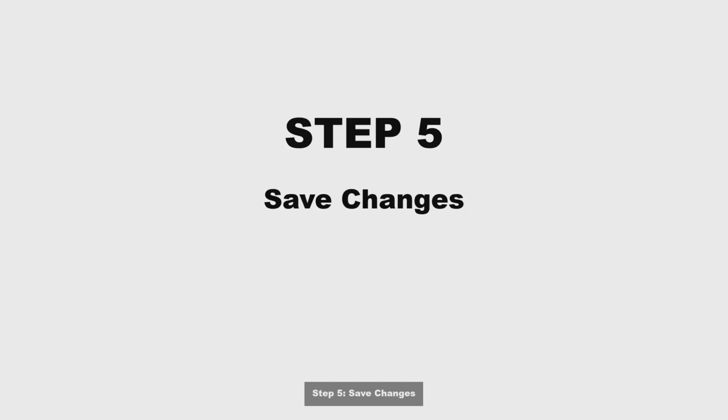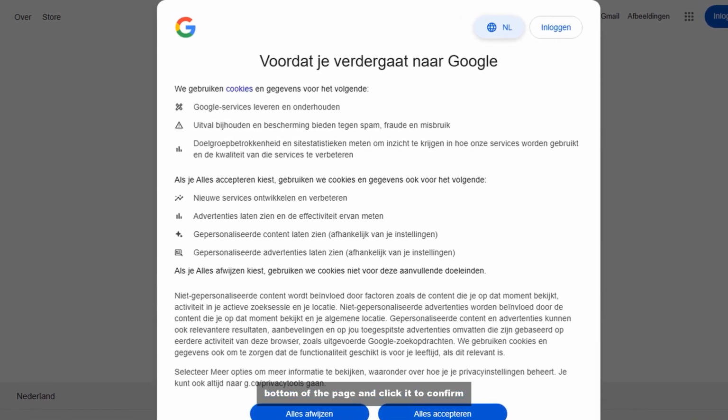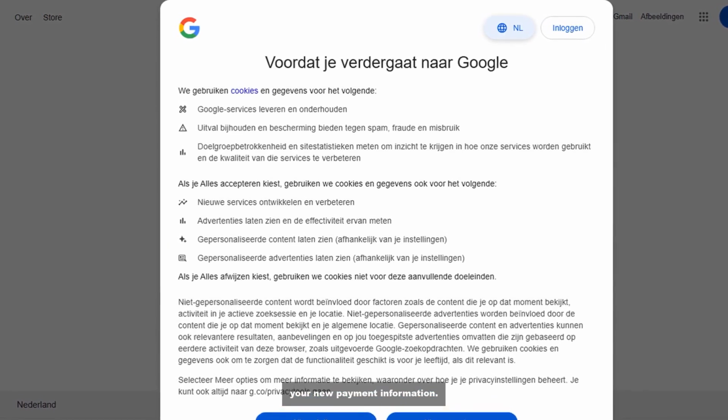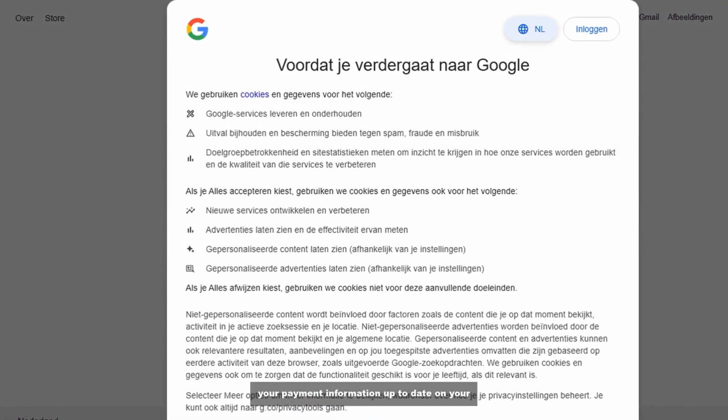Step 5. Save changes. After making your updates, ensure you save the changes. Look for a Save button at the bottom of the page and click it to confirm your new payment information. By following these steps, you can easily keep your payment information up to date on your Google account.